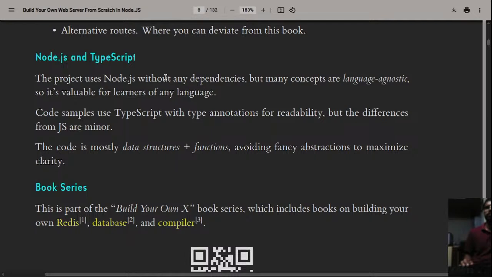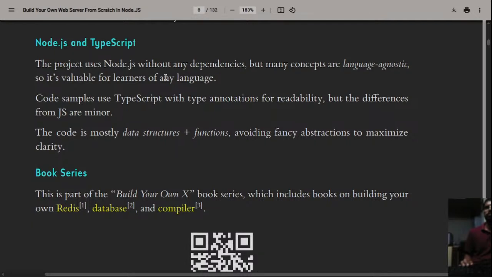Node and TypeScript. The project uses Node.js without any dependencies, but the concepts are language agnostic, so it's valuable for learners of any language. Code samples use TypeScript with type annotations for readability, but the differences from JS are minor. Mostly data structures and functions, avoiding fancy abstraction to maximize clarity.